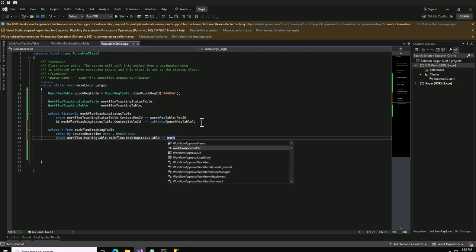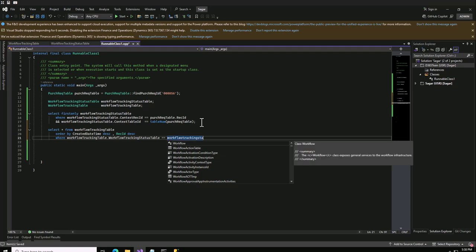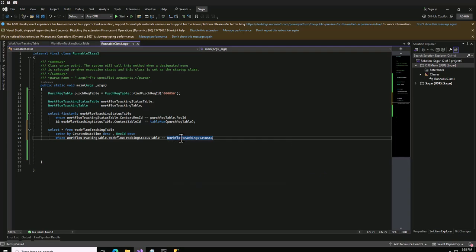So I will say workflow tracking status. So I've written something wrong here. Workflow tracking status table dot rec ID. Okay. So now these two tables relate, but here we need to apply more conditions.